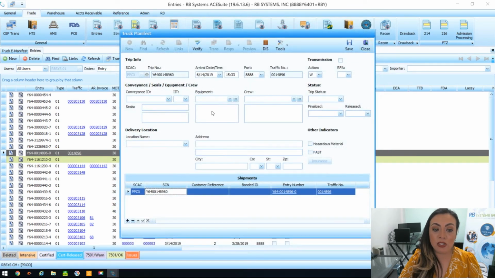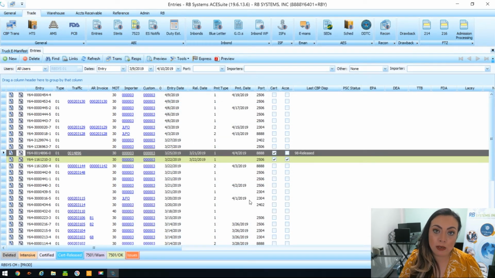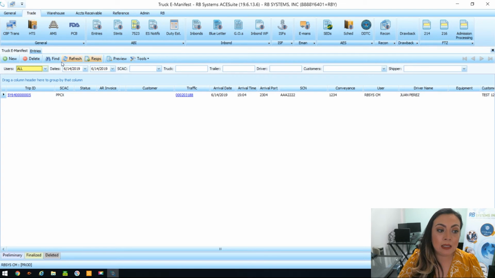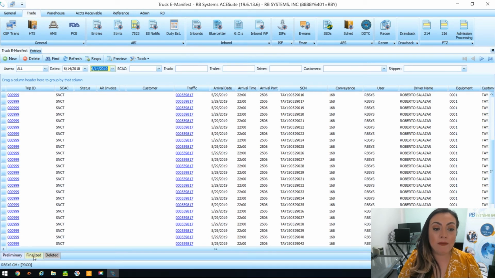If all your information is correct and filled out correctly, do the verify and then do the transmission for your Emanifest. When an Emanifest has been transmitted and it's accepted correctly, you're going to get a notification on your Emanifest that states that it has been finalized. And you're going to see Emanifest accepted, finalized, right? That's going to mean that your Emanifest was completely accepted.